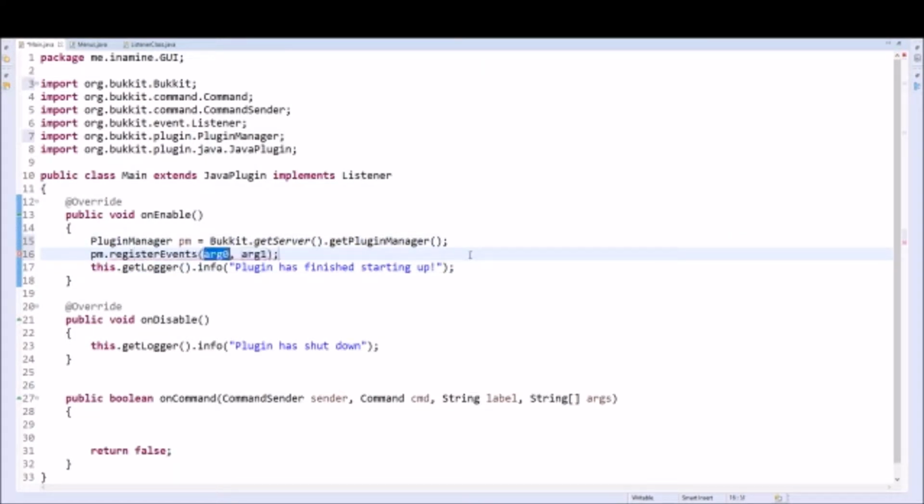Then pm.registerEvents(new ListenerClass()). And this listener class here is the name of our listener class we've created. And you have to put the brackets after that, and you have to have new there, or it won't work.